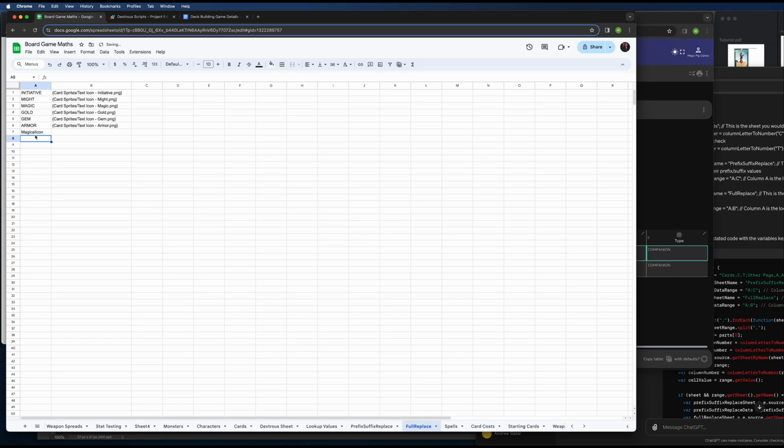And now whenever you type in magical icon, it will change instead of magical. That way you can kind of separate the two out because you probably don't want the same inputs in both of these columns. In your sheet, go to extensions and click the Apps Script.